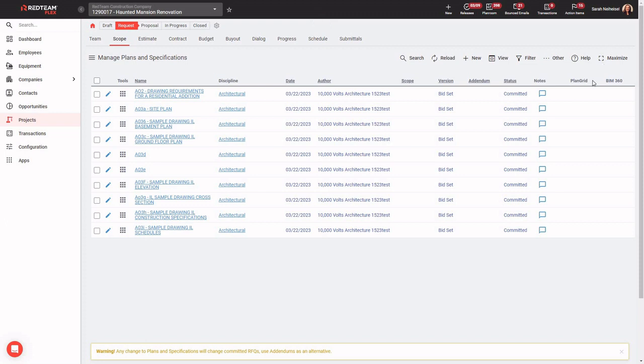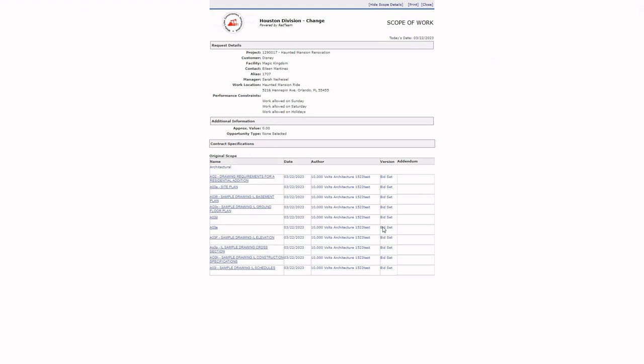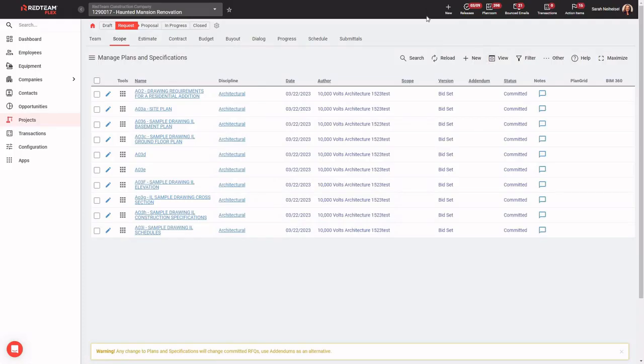Now, a few other features you'll want to be aware of here on the Manage Plans and Specifications page is that you've got a View option here to go ahead and view a printable copy of your plans and specs, so that can be printed or saved to PDF if you need to communicate it with anyone. You've also got a filter option here that's going to allow you to filter these items or group them by scope as you create change orders. You'll be able to go ahead and group documents involved in a particular change.